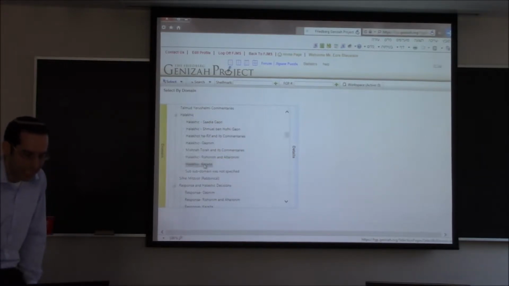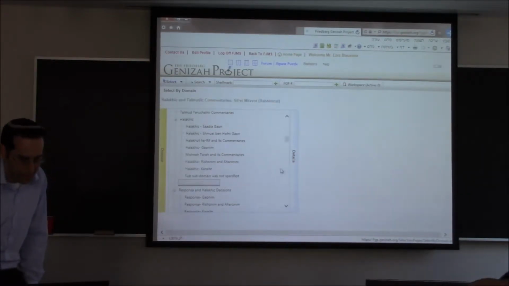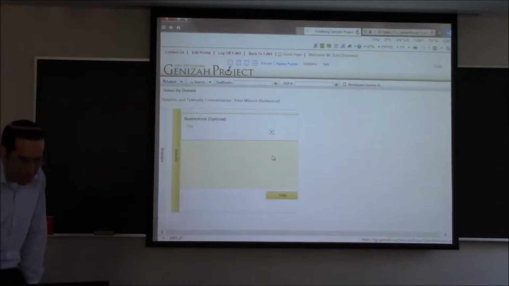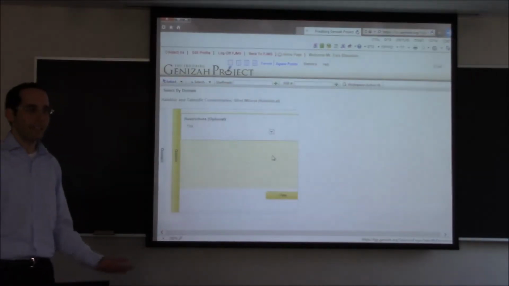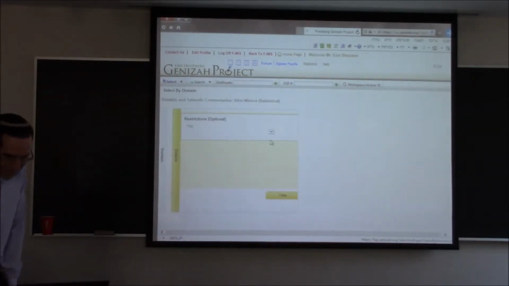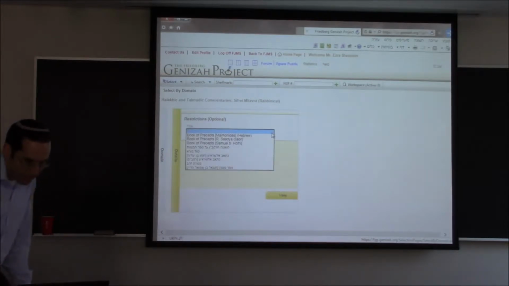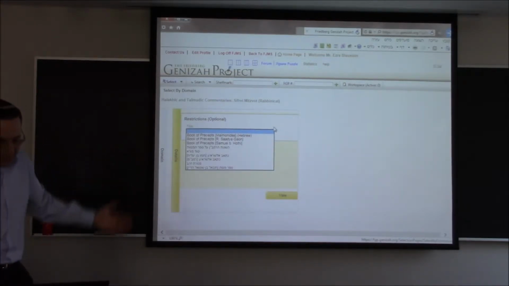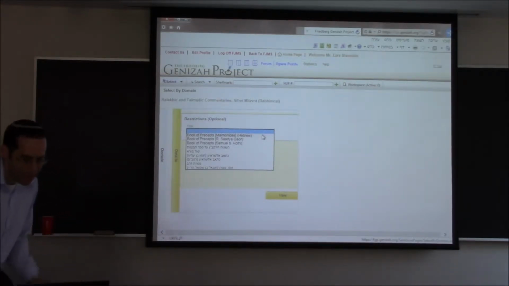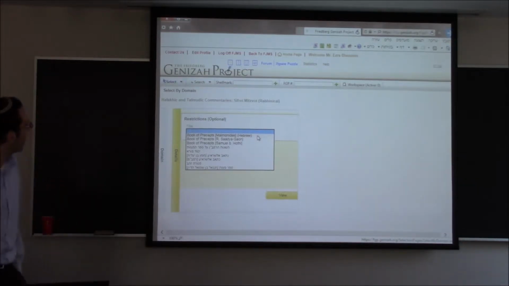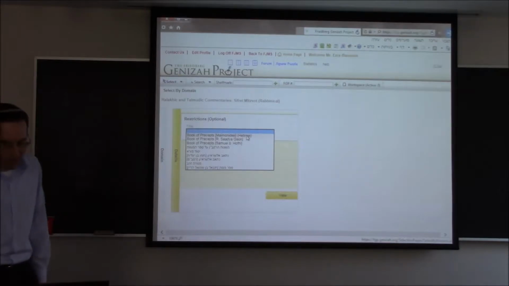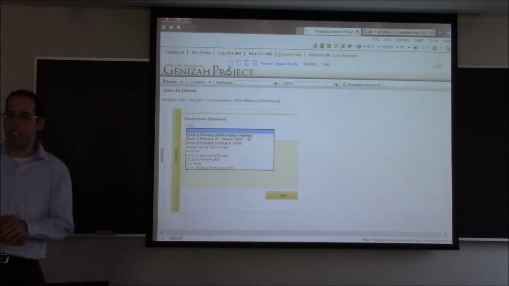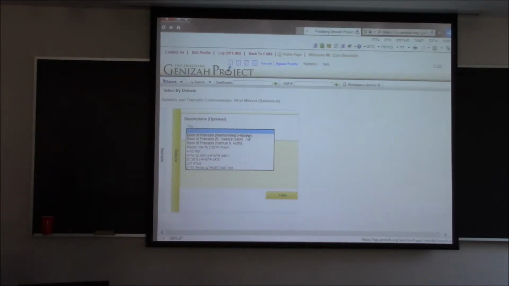It's under halachic literature. So I click on Sifrei Mitzvot, and of course, Maimonides was not the only one to write a Sefer Mitzvot. So this website also allows me to pick: I don't want to see everything that was ever written on the subject of Sefer Mitzvot. I only want to see Maimonides. If you look at the top here, it says Book of Precepts, Maimonides, Hebrew. That's manuscripts of medieval Hebrew translations of Sefer Mitzvot.